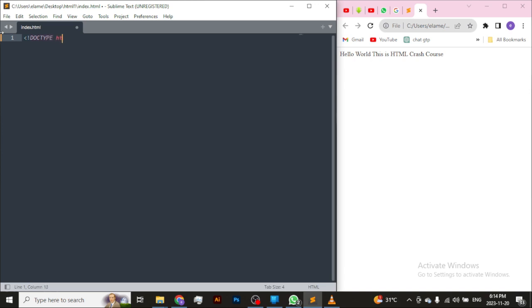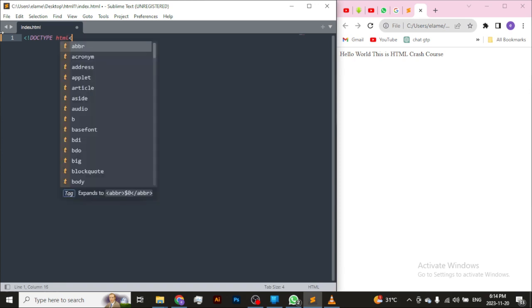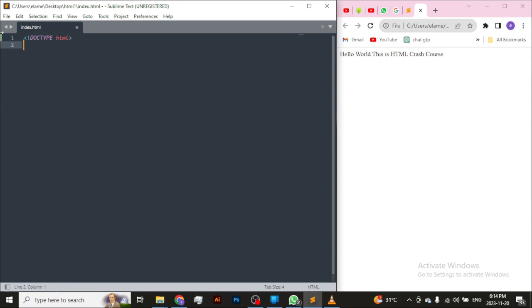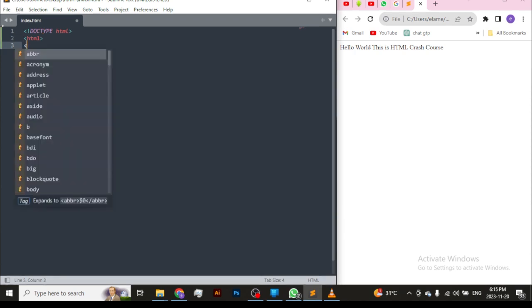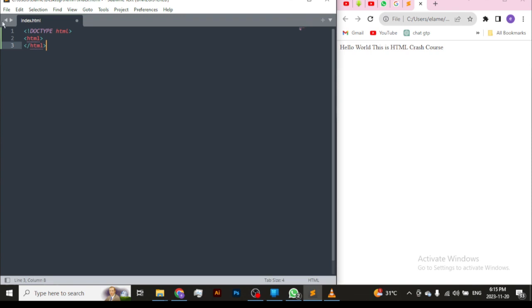So this HTML. I'll go ahead and close it. Alright, so I'm done with the declaration. The next thing I'm gonna put is the html tag. So let me go ahead and close this. You notice once you put your forward slash, this kind of completes it for me. So that is it.